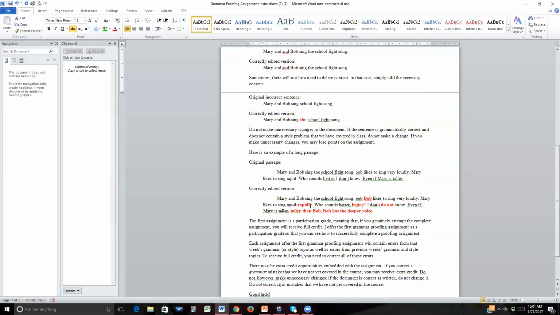We're going to replace it with the correct adverb, rapidly. Obviously, we're going to need to make rapid be struck through, and then we're going to need to make rapidly in red with bold. Who sings better? Well, this is a question. It's a rhetorical question, perhaps, but I guess it's not really a rhetorical question in the situation.